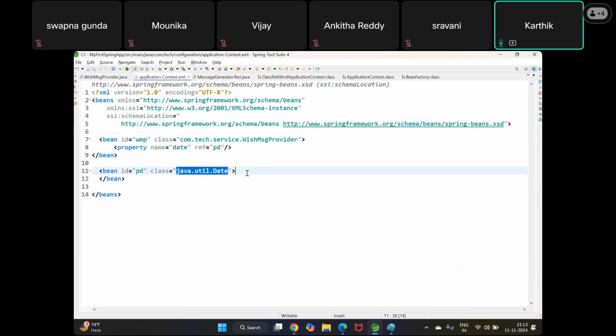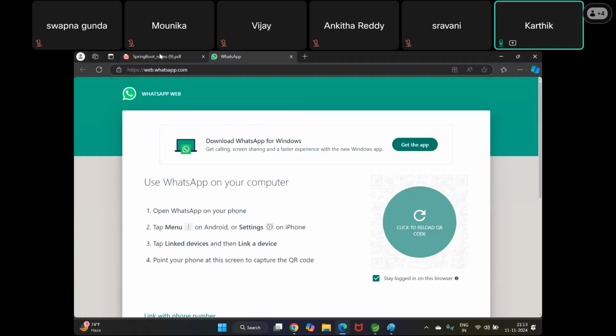So don't think the dependent class is always a predefined class. No, the dependent class or target class can be anything. It may be a predefined class or it may be a user defined class. Instead of here, you can write your own class, any class. You can inject it, no issues. Now let me show you one thing.